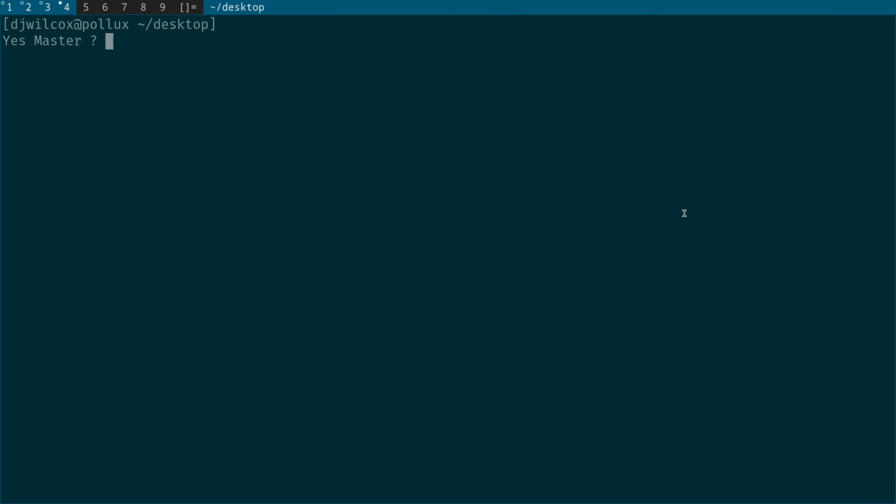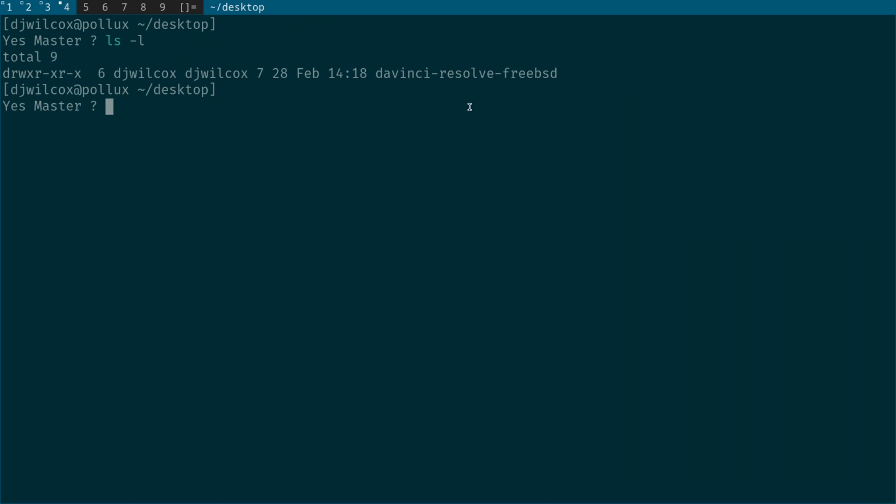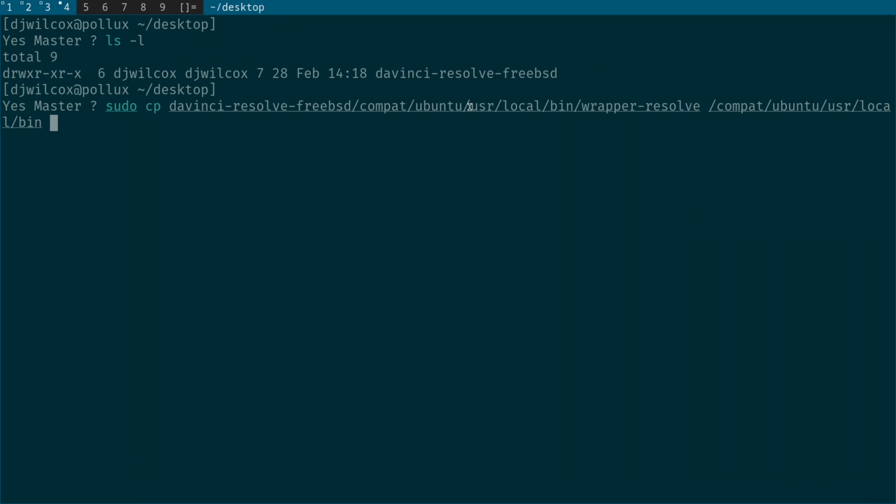Switch across to your terminal on the FreeBSD host. Check you're outside the repository. And then run the following command. So we're going to run sudo cp davinci-resolve-freebsd, compat, ubuntu, usr local bin, wrapper resolve, and we're copying it to compat ubuntu usr local bin.